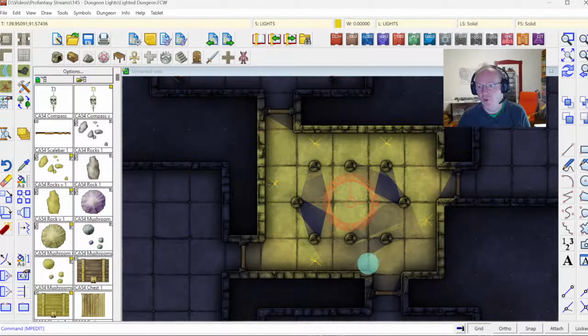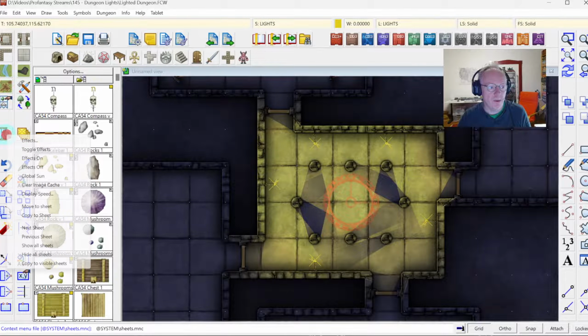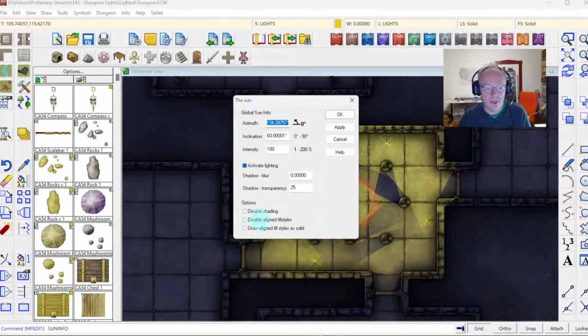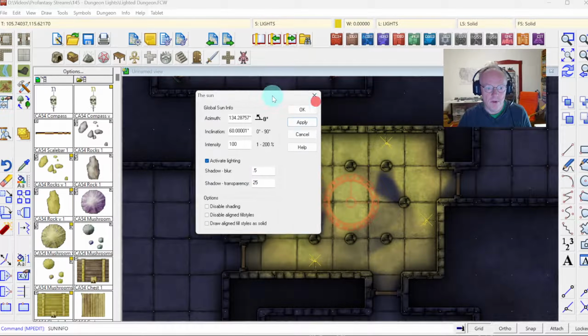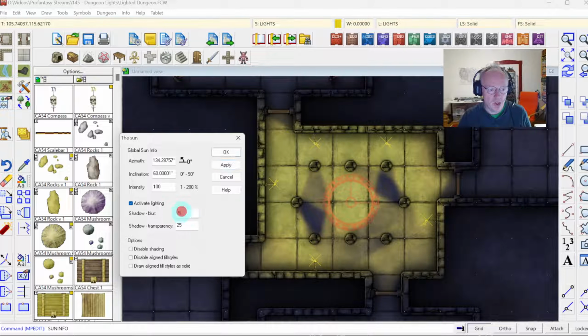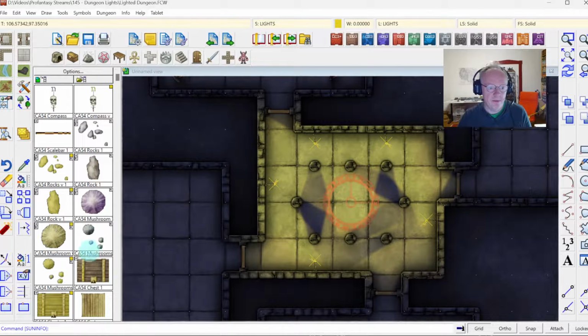What I don't quite like is how sharp the edges are of the shadows. Obviously, with flickering torchlight, the shadows wouldn't be so clearly defined. And what we can do there is go back into our global sun options and give this whole thing a little blur. That's half a foot. Might actually be a bit much. Let's do 0.3. And this, I quite like that. There we are.